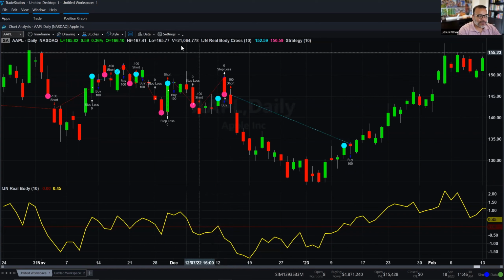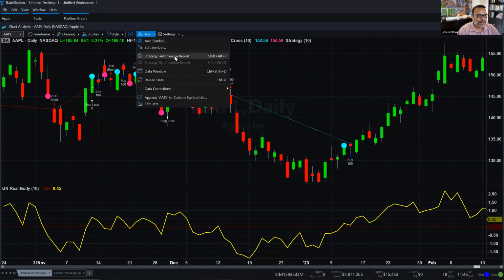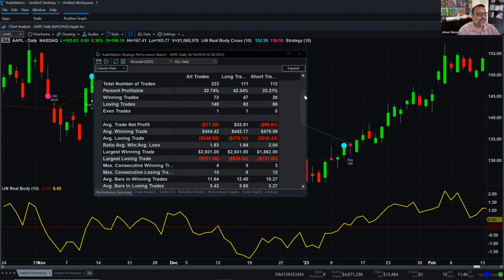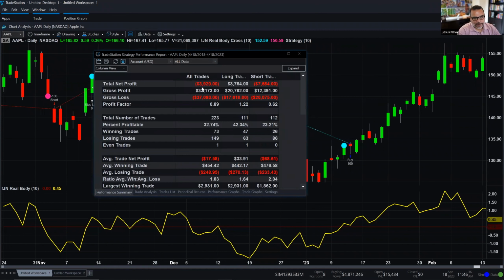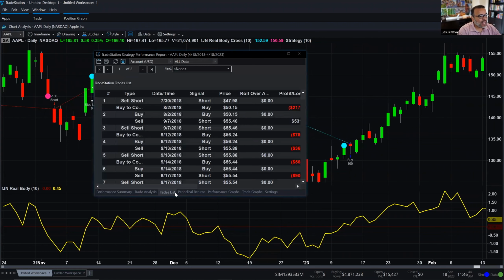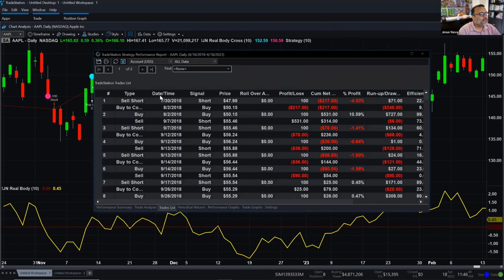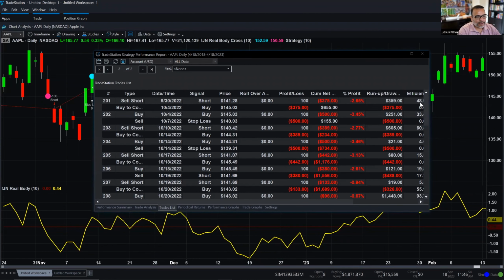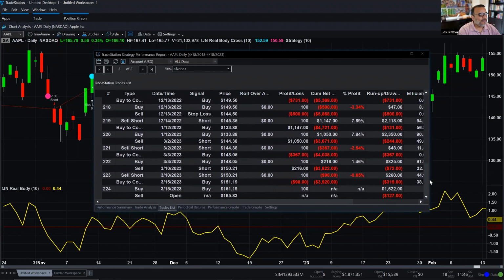And we can check that in the strategy performance report. Let's go to data, strategy performance report. We still have a losing strategy. We reduced the amount of the total loss. But if I go to my trade list, these are the trades. It starts from the very beginning of the historical back test. But let me go to the very end.